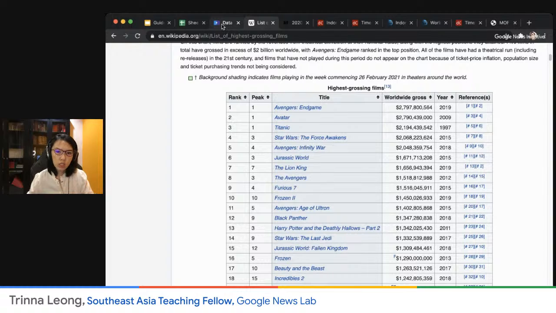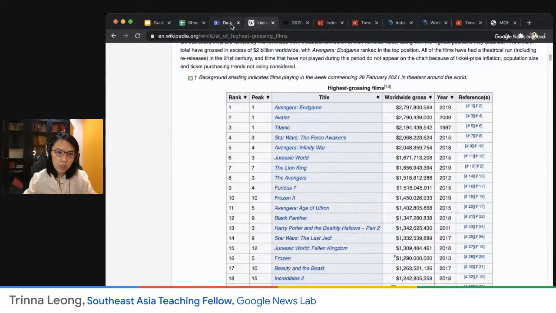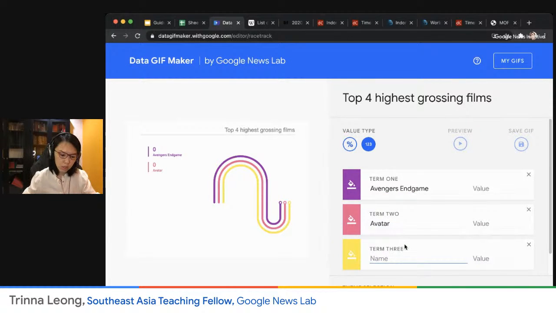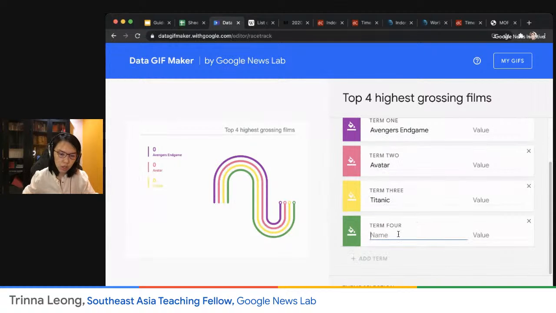So what I'm gonna do is I'm gonna put there, the first one is Avengers Endgame. Oh wait, sorry, typo. And then I have Avatar, Titanic, and Star Wars. So Avatar, then I can add term Titanic, and then I can add the last term, because I only have 4, which is Star Wars: The Force Awakens, and then I can key in the value.